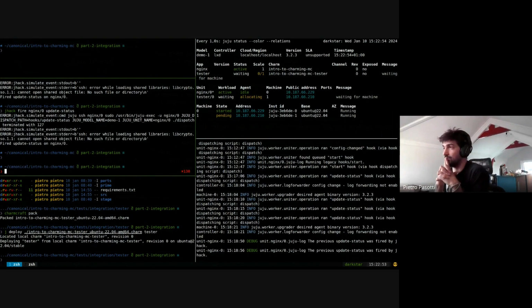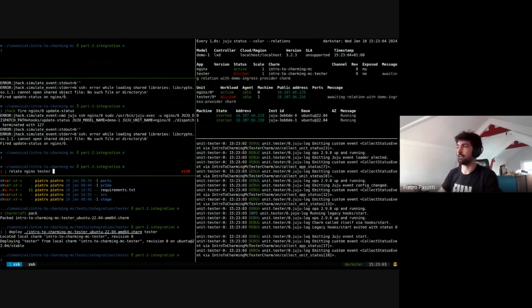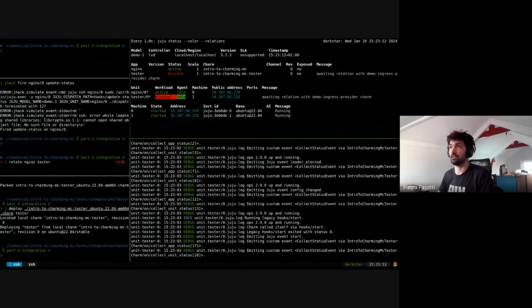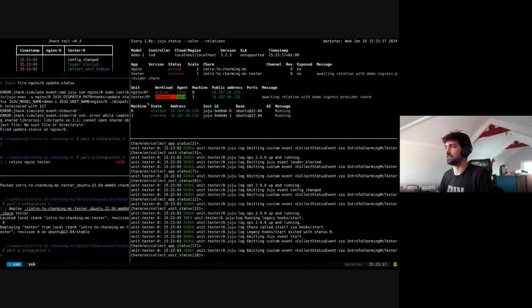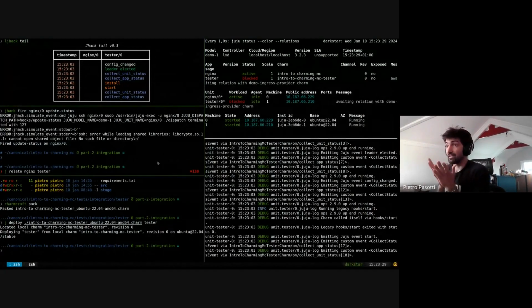By the way, only once you do Juju relate nginx tester, the relation will appear, and Juju will be aware of the existence of it. So you can see that the tester is indeed in blocked idle. Idle because there is nothing happening at the moment, because the charm is not executing. And the message is awaiting relation with demo ingress provider charm. So now let's relate them.